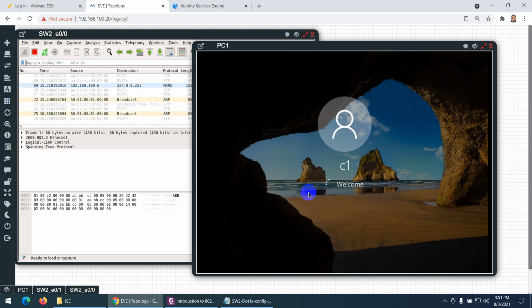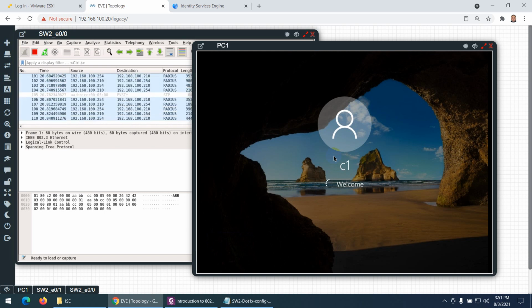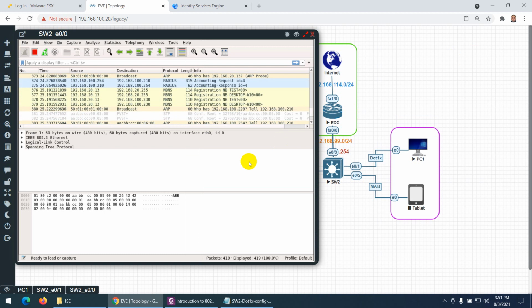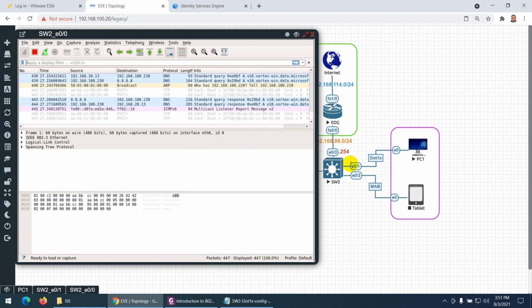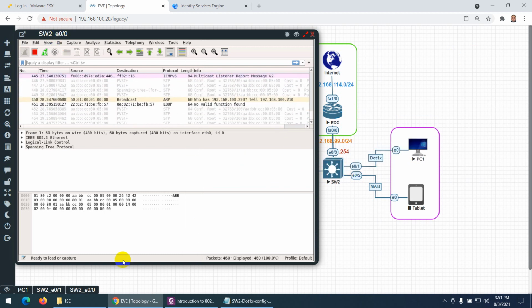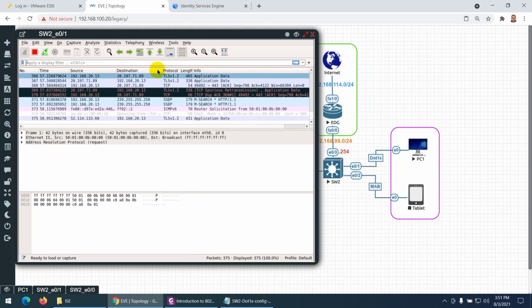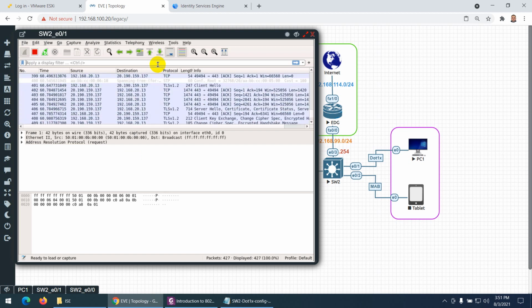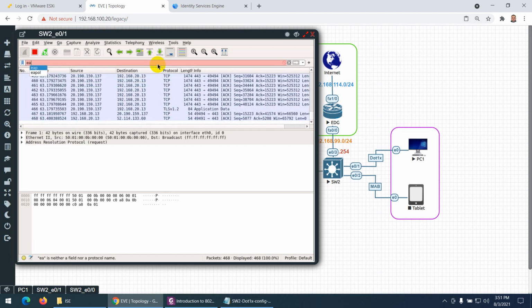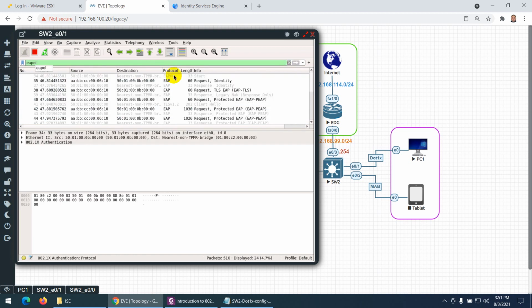abc@12345. Suppose this user tries to log in, and let me stop this one, and let's go to 0/1. This is 0/0. I need to go to 0/1. Here you will see EAPOL. You see, this is the detail.